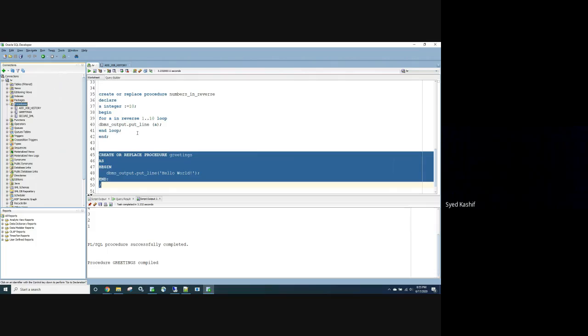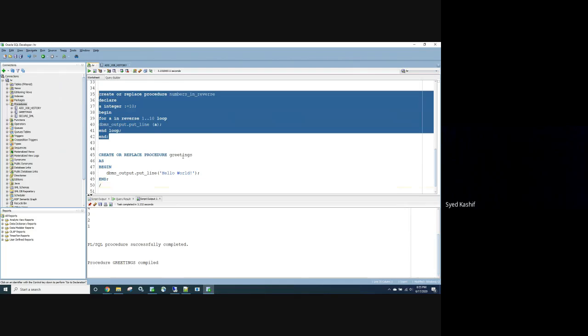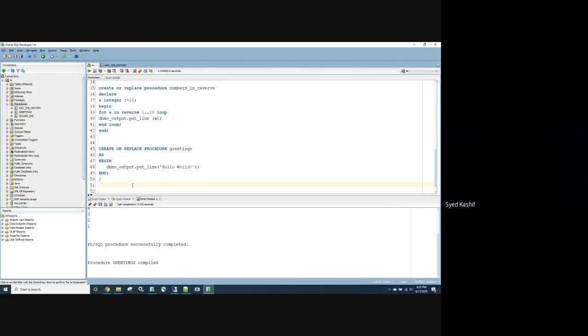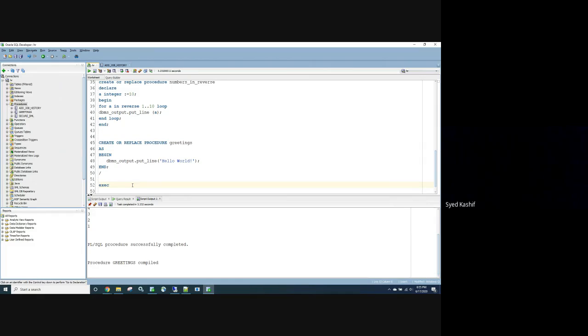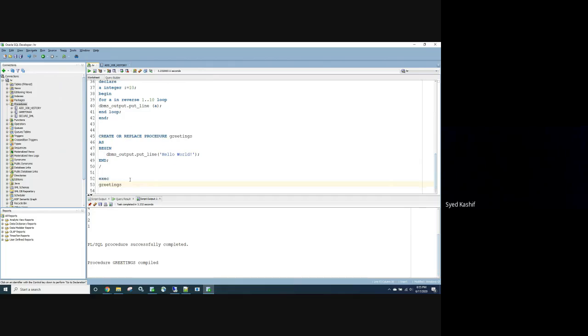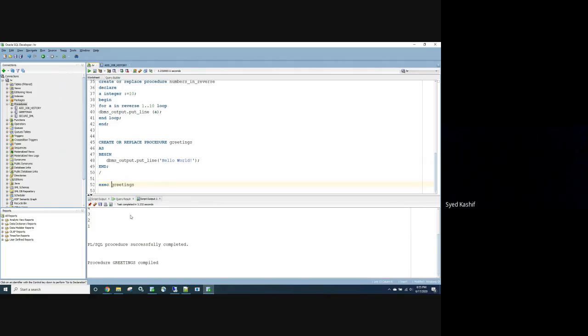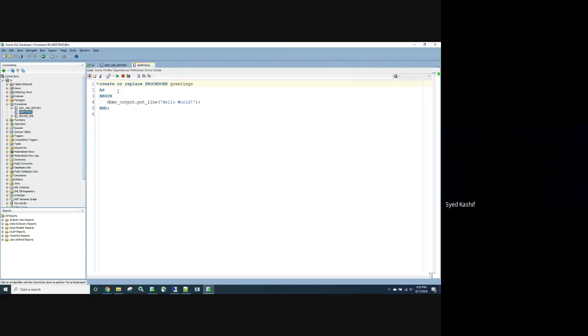These are all unnamed blocks. If I close this window, this will be lost, but this one is stored in the database. Now, how do I execute this greetings stored procedure? All you have to do is exec, and then type in greetings. So it will execute like this. Now this one got saved. If you want to see how this stored procedure was created, you can just say create or replace procedure greetings, just like this.